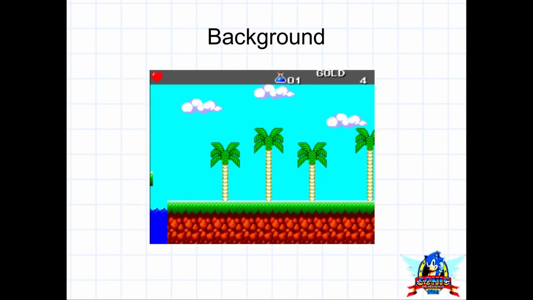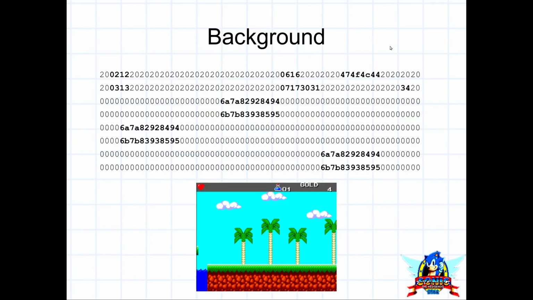So here is Wonder Boy 3 in all of its beautiful glory. I've removed all of the sprites, we're just looking now at the background tiles. The background in this instance will also contain the top 2 rows here, which contain the status row, including the 1 heart I've got, the 1 potion I've got, and the 4 gold I've managed to collect so far. So those are all part of the background.